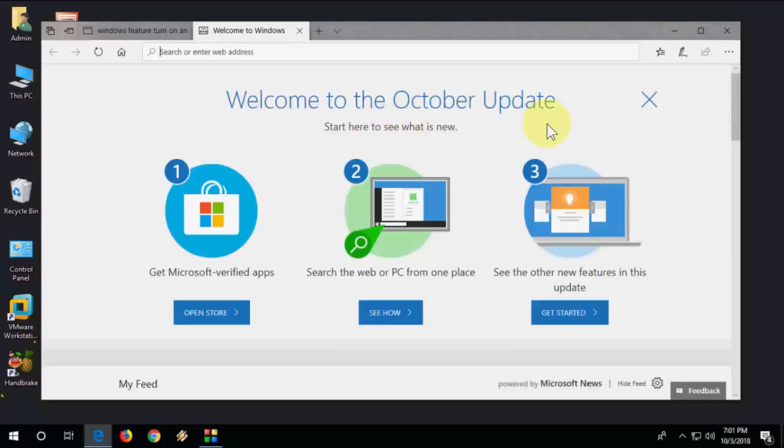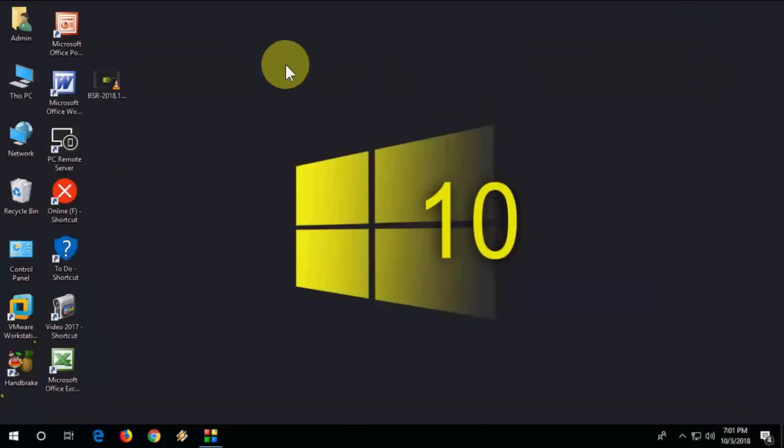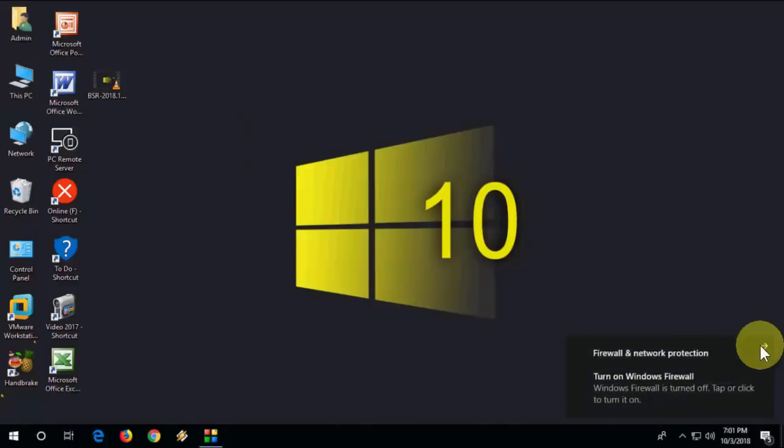So finally I got my desktop. As you can see here, the update is successfully completed. So this is the first method to update. And as you can see, nothing is changed. My desktop icons, my software, my settings, everything is okay as it is.